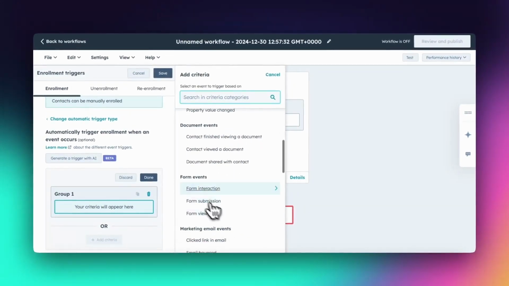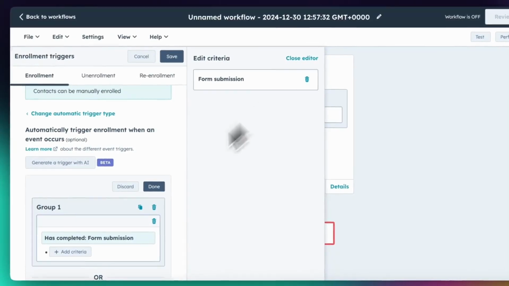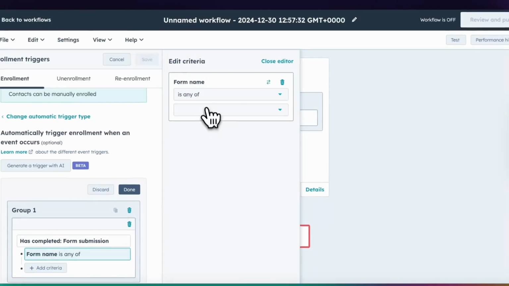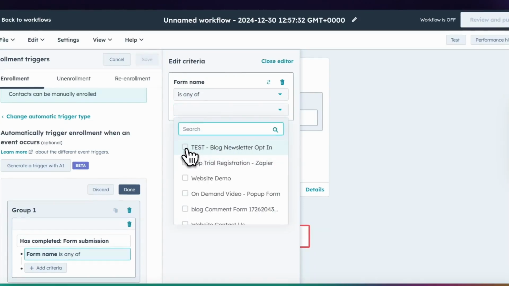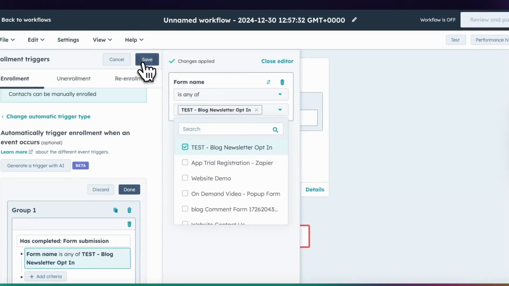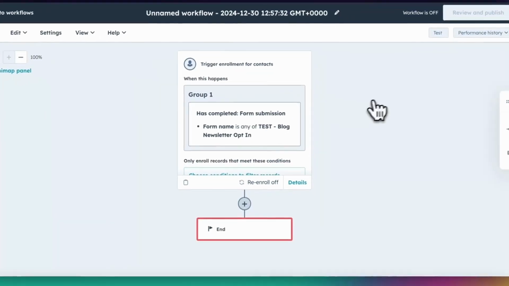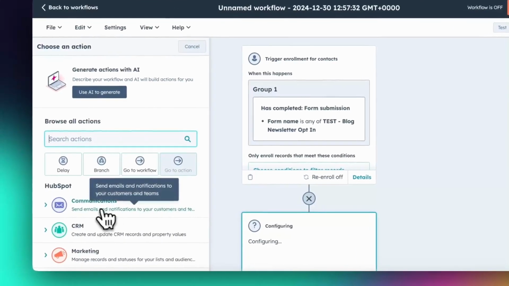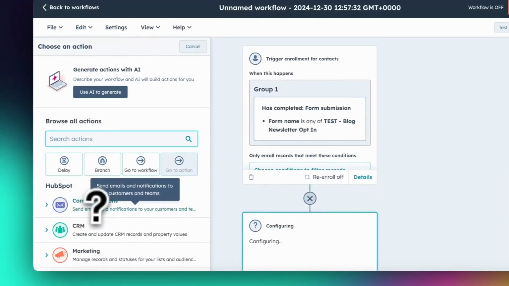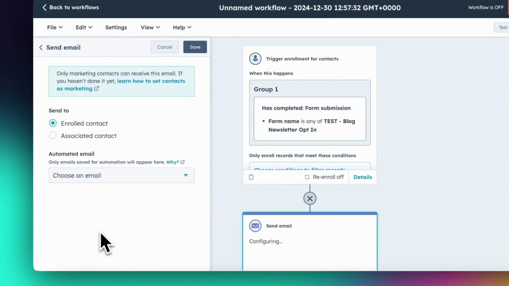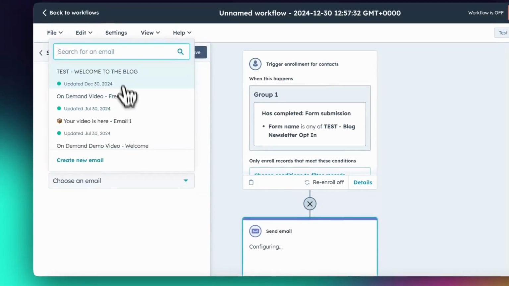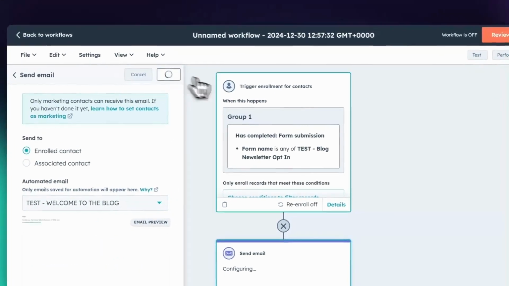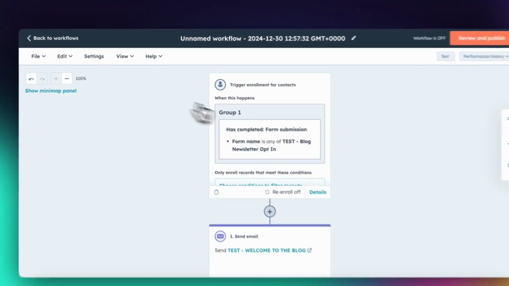And I will just scroll down to Form Submission, Add Criteria, Form Name, and I will just select my form from the checkbox and hit Save. All right, trigger is set up. Next, you can start adding in those emails if you like. Communications, send email. If you have an email that's already been created, go ahead and click on that. Otherwise, you can create an email from inside this editor.